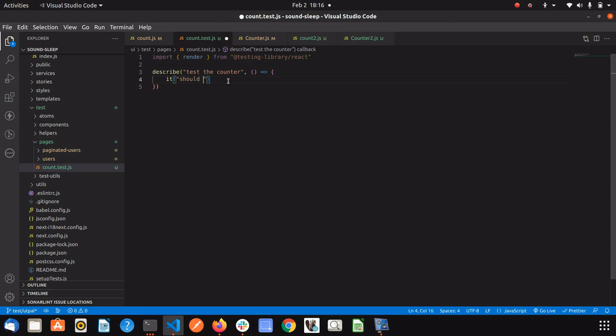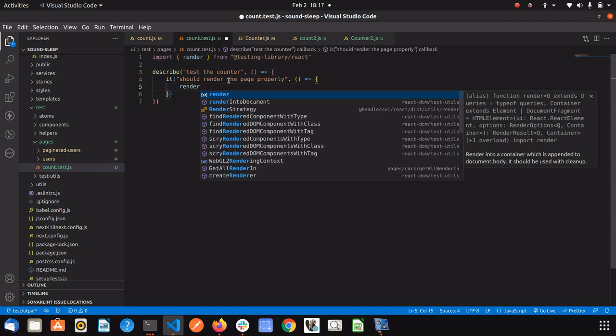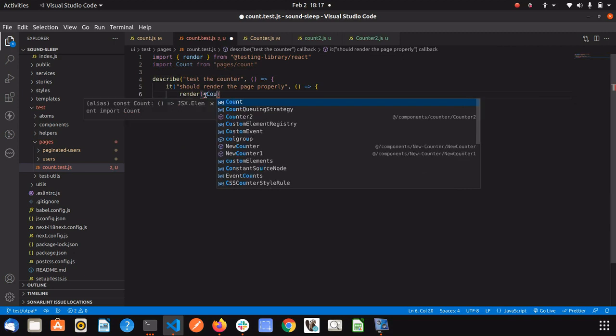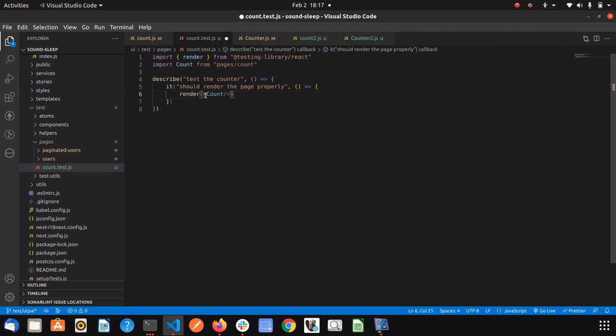So first we'll write "should render properly". As I mentioned, the render method is used to create the virtual DOM and take the virtual DOM for testing, to check whether the values are actually present or not. So first we'll call the render method, and what are we passing? The page, right? We need to render the page. For that we need to import the page first. And we pass that count page.